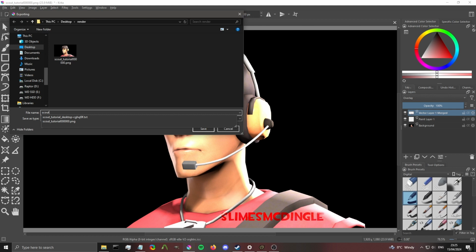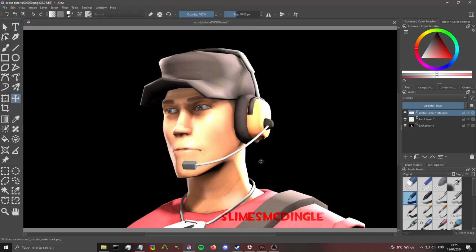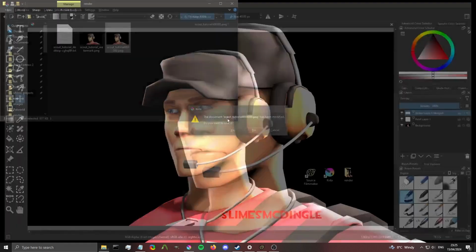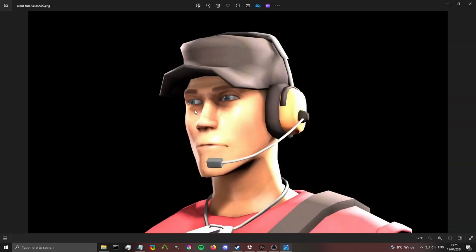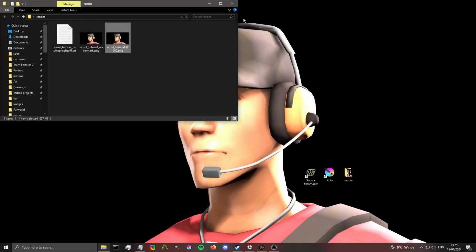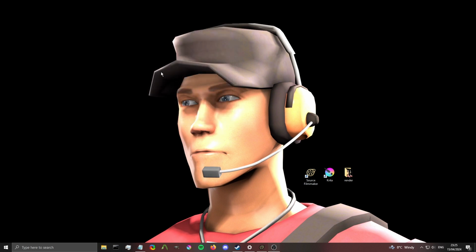And I'll call this scout underscore tutorial underscore watermark. I'm not going to save it. That's the original, and that's the watermark. All right, you're done. You don't need to copy this tutorial exactly. Again, it's art, so anything you want to do, you can do it. This is just how I found making things the quickest and nicest looking way possible. Again, no editing necessary unless you want to add a watermark.